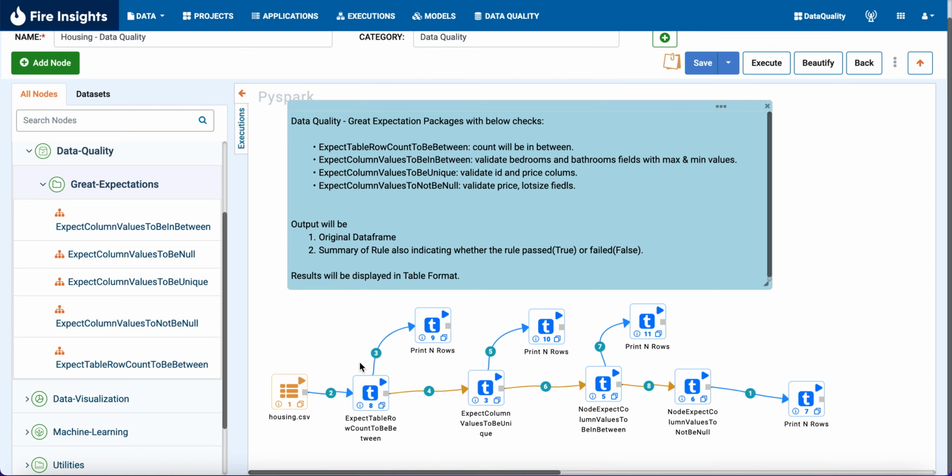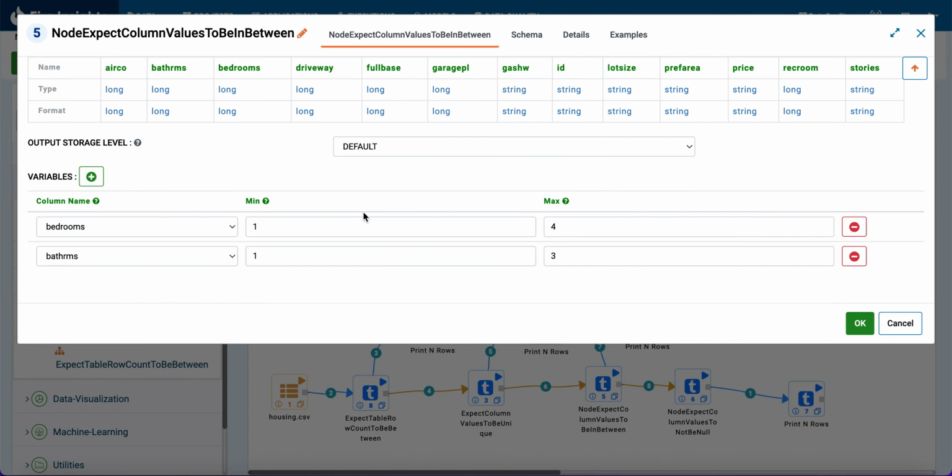Here on the left, under the Data Quality tab, we can go to the Great Expectations folder, and this is where we will find our Great Expectations nodes. We can configure each of these nodes with min and max values or other parameters to help decide how we want to determine our data quality parameters.